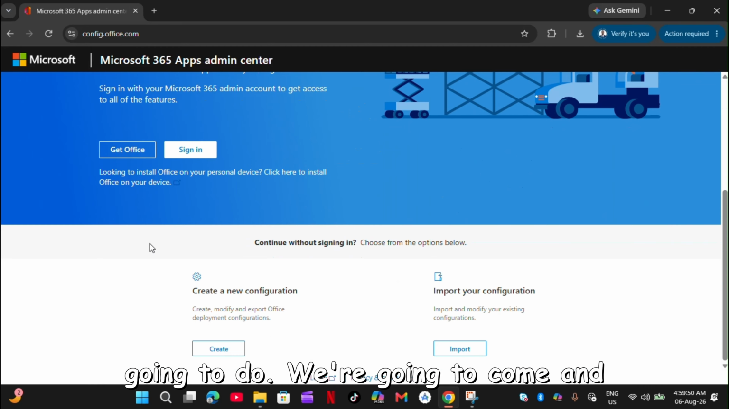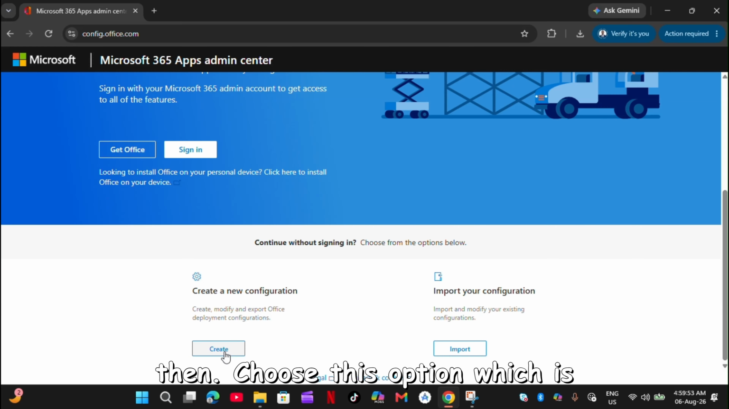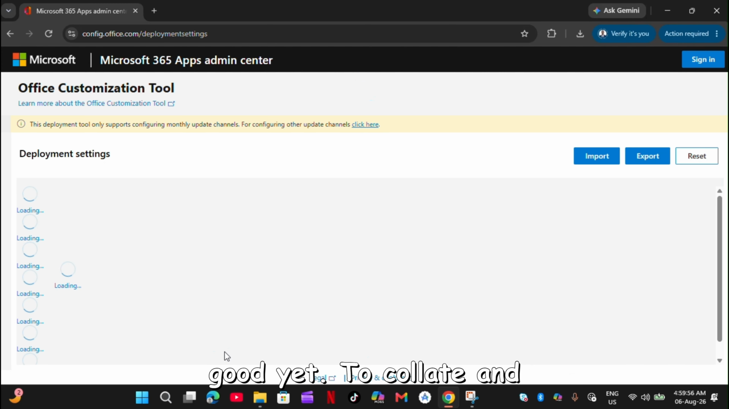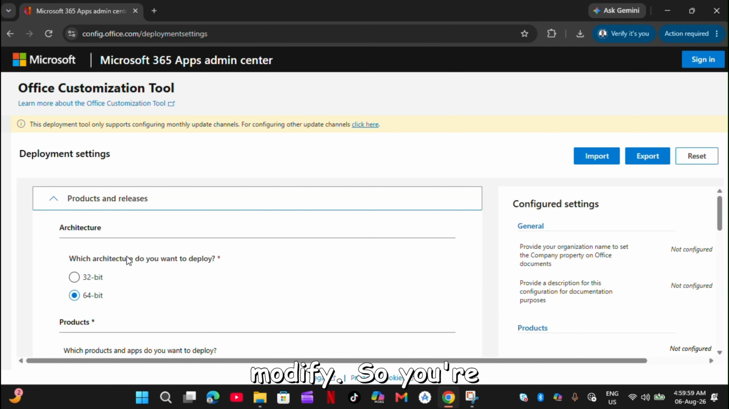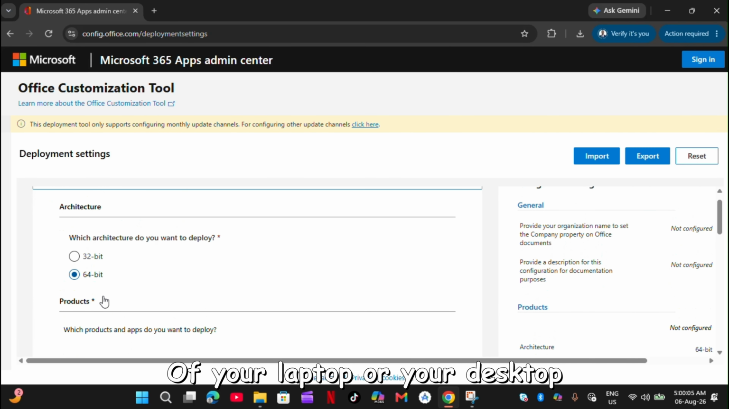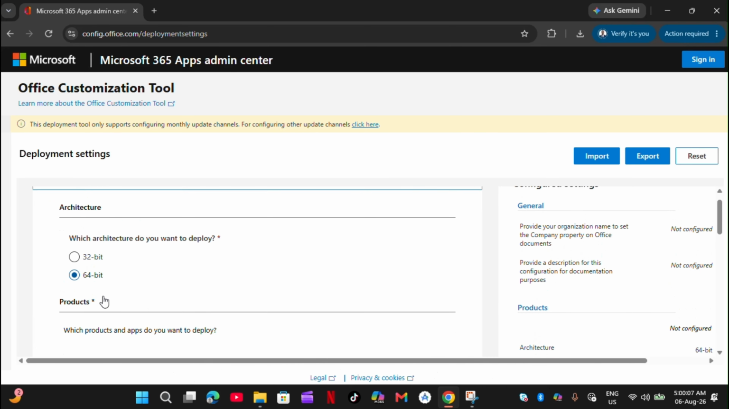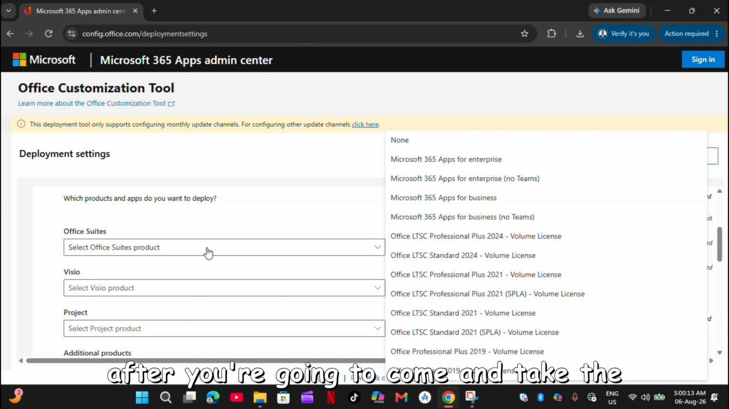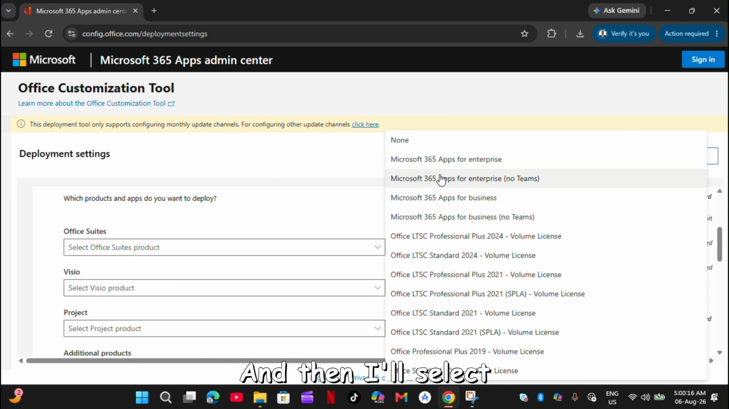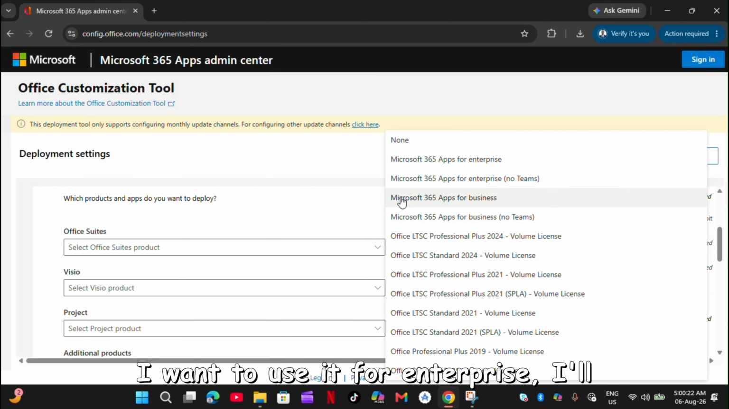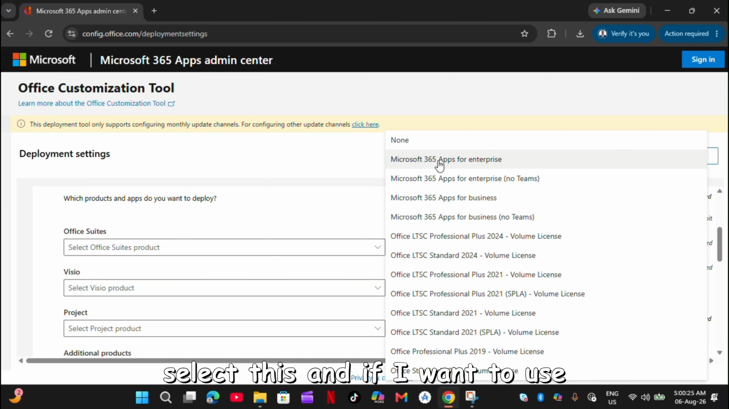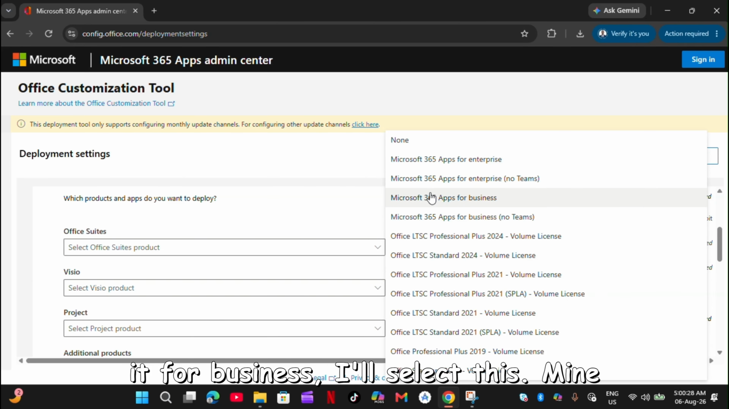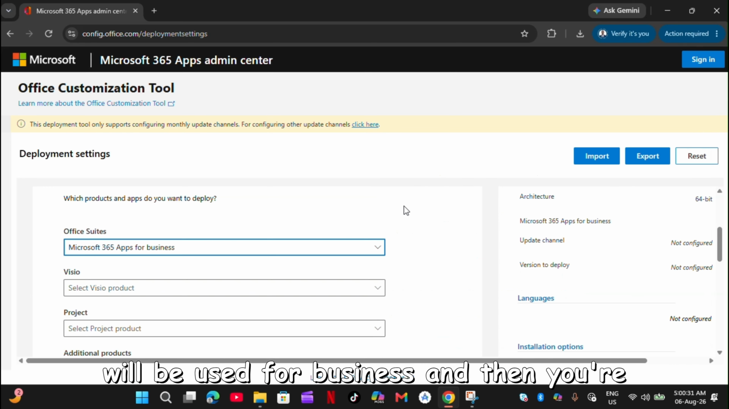You're going to come and then choose this option, which is create, to create and modify. So you're going to select the architecture of your laptop or your desktop or of your computer. Mine is a 64-bit, and then after you're going to come and select the office suite, and then I'll select Microsoft 365 apps. If I want to use it for enterprise, I'll select this, and if I want to use it for business, I'll select this. Mine will be used for business.